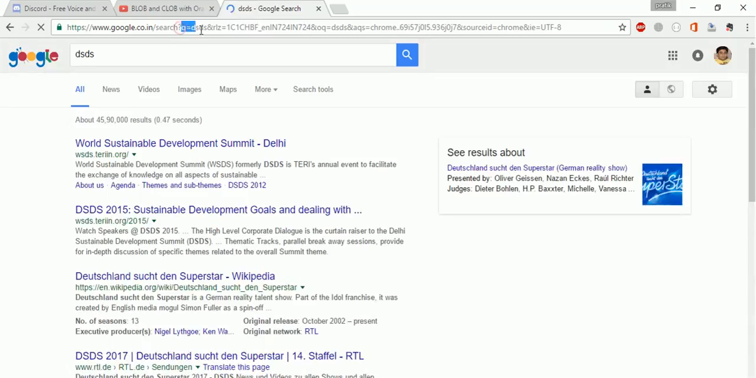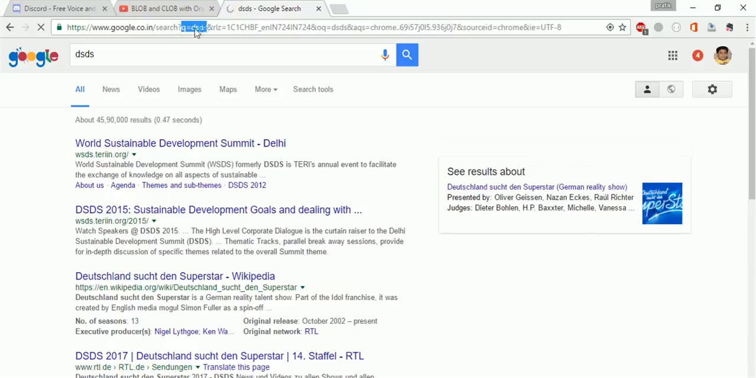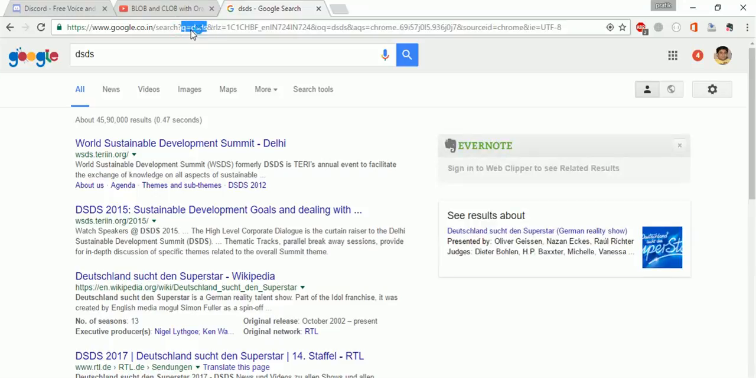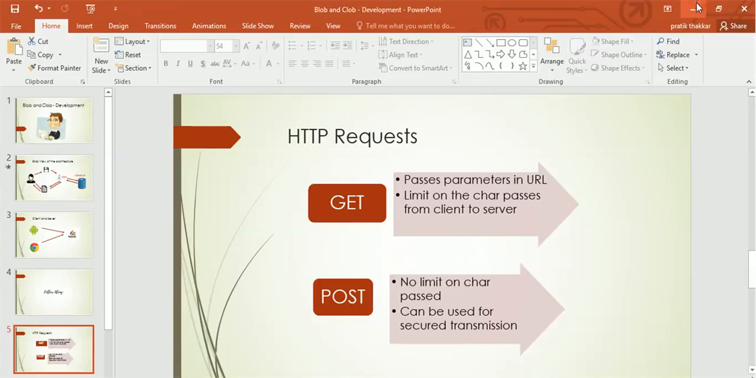So for example, if you go to Google and say something like this and press enter, you see q equal to the text that we wanted to search. So this is a GET request being transferred to the server. In the POST request, we do not see it in the URL, but it is passed as HTTP headers.